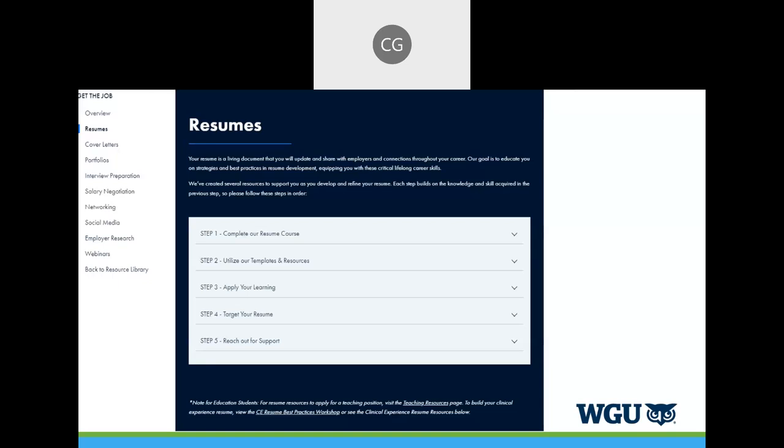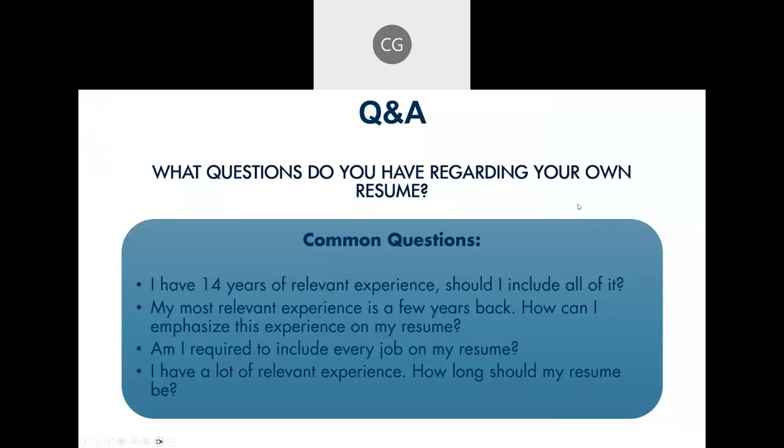Step two is where you can find some other sample templates, supplemental resources, action verbs, how to write an accomplishment statement, and how to write my summary of qualifications. All of that can be found in step two. And then follow those steps. That's going to be good for you to be able to get a good start on your resume.